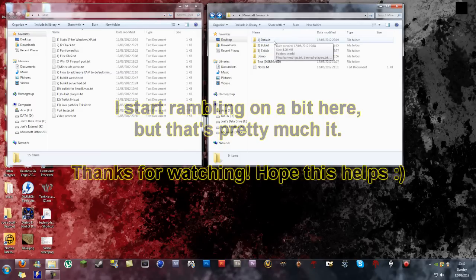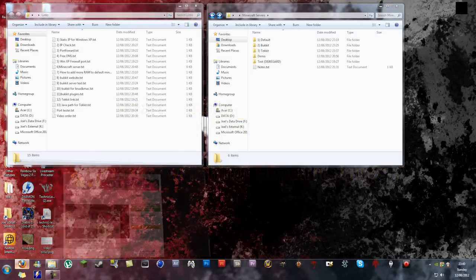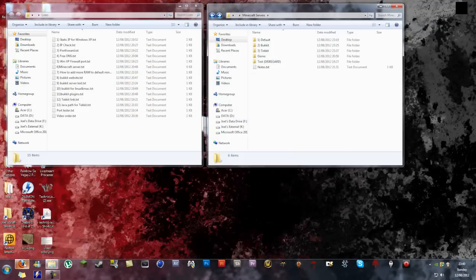Hamachi for all three, setting it up for all three, port forwarding, yada yada, firewalls, all that. I don't think there's anything I've missed.